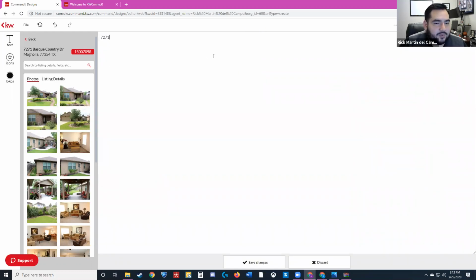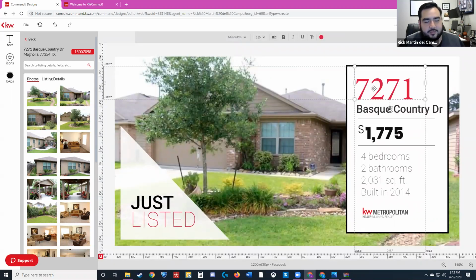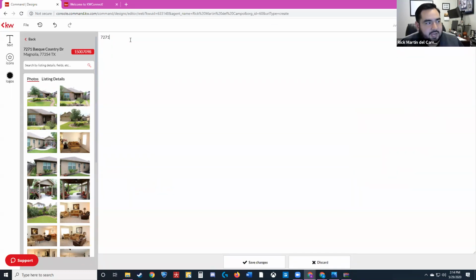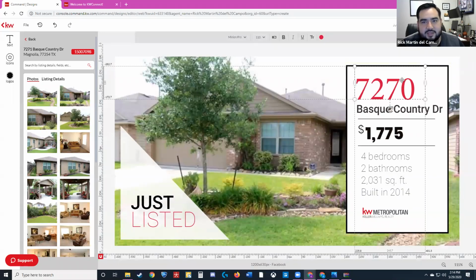Typewriter, I personally have never used it. Basically, it's for people that don't like to make the changes live in the editor as I'm changing it here. You can use a typewriter to type out the text, you know, 7270, and then when you hit save changes, it updates the element. I personally don't like it, but that option's available.